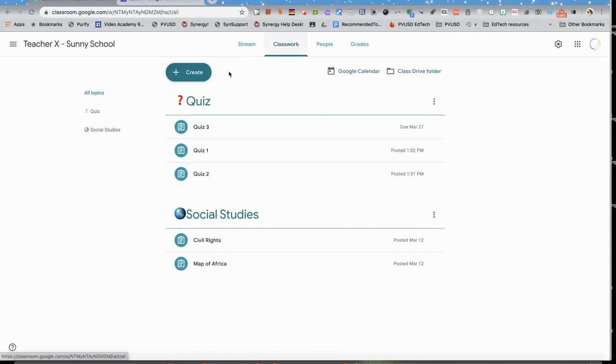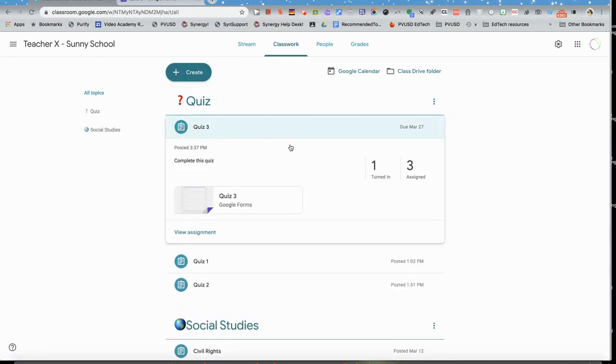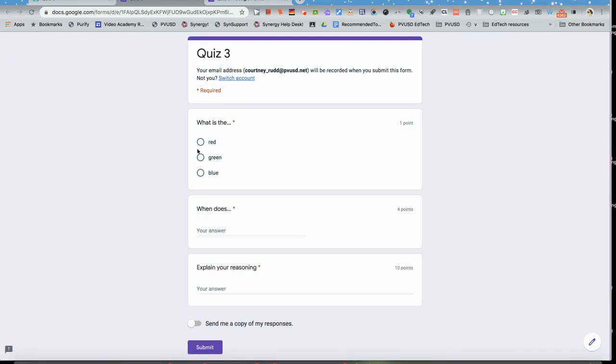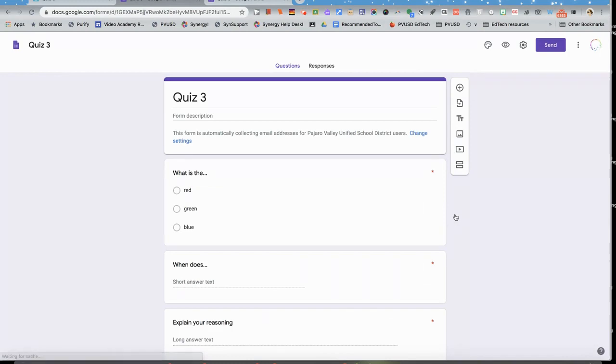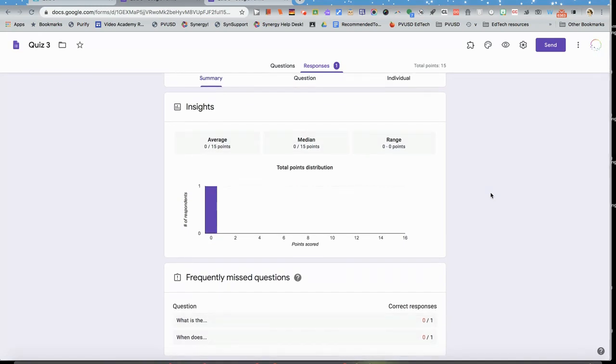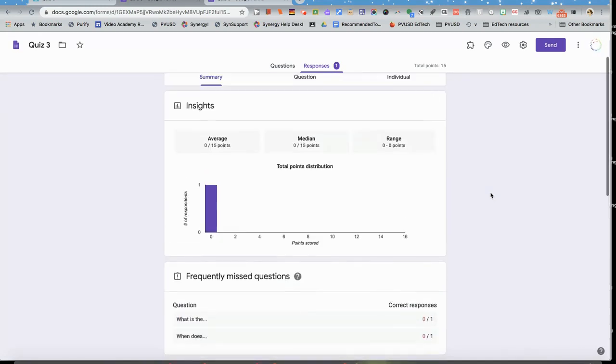Once a student has taken it, you'll be able to see who has. And then you can click to open it. And you have to look down at the bottom in this little edit pencil to actually see the responses part of it. So you click in there, and it'll give you analytics. Now, once you have a bunch of kids taking it, this will make more sense, but right now we only have one student that took it.